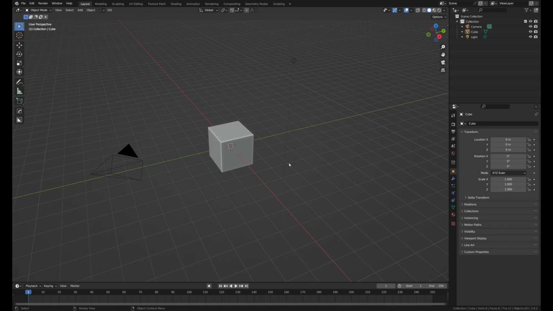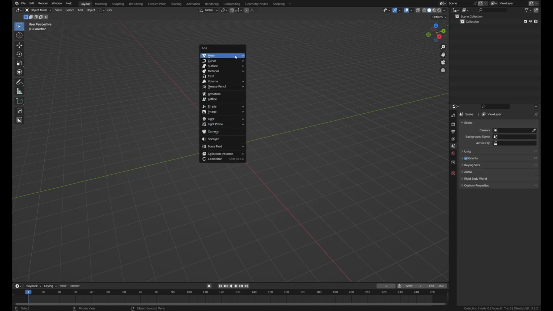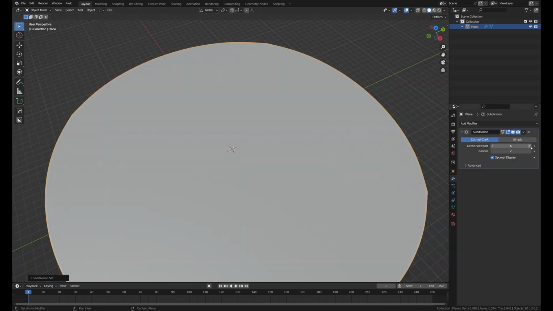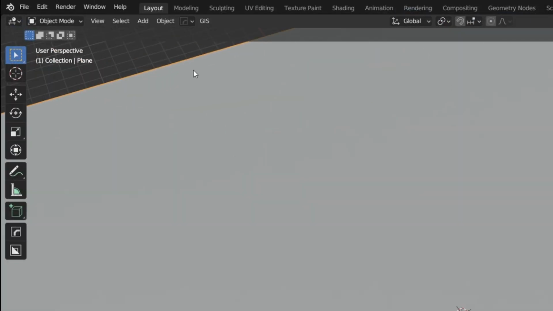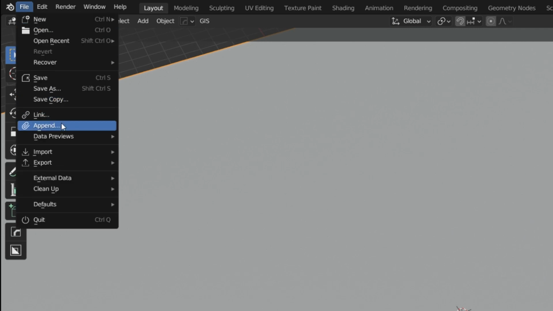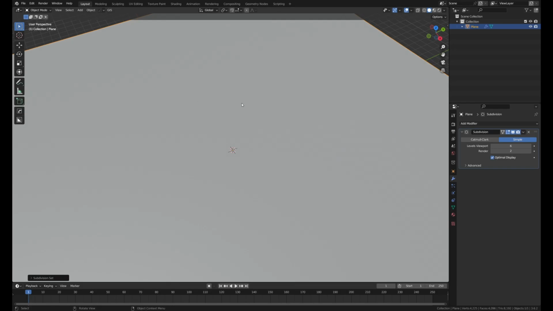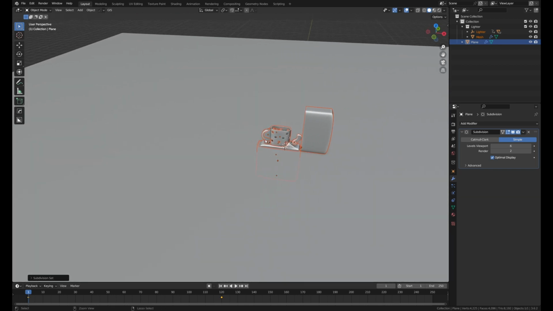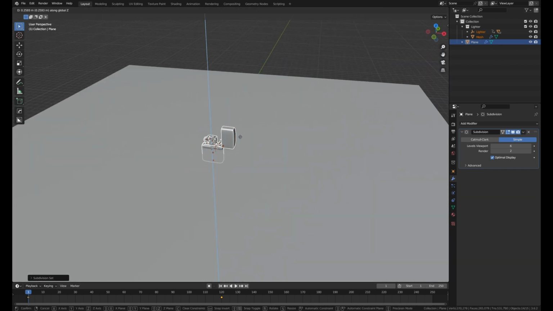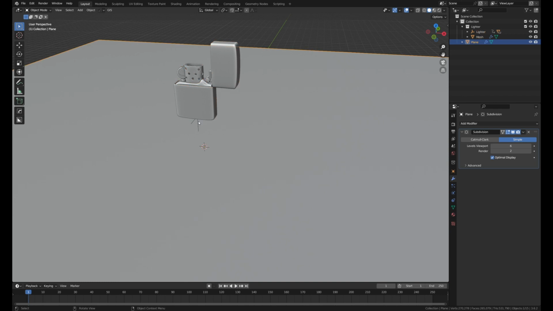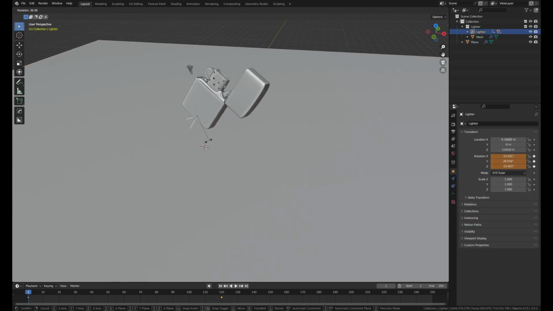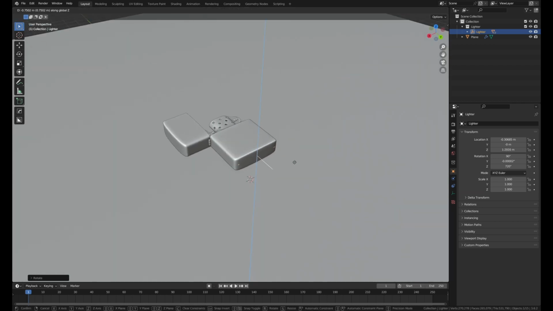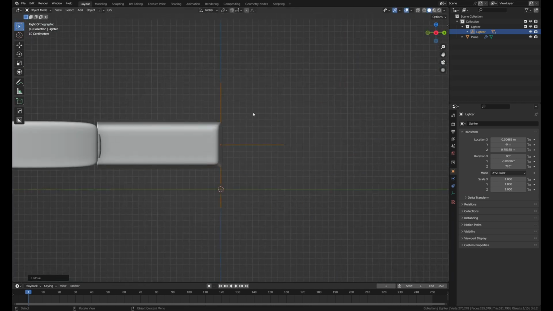Let's set up the scene first. Select all objects, delete them, add a plane, scale it up, and add a simple subdivision level of 6. Now we will append the whole lighter collection to the scene. So go to File and click on Append. You need to find the lighter blend file, and if you click on the file, go to Collections and append the collection with the name lighter. After you click on append, the whole collection should appear in the 3D viewport. Let's rotate the lighter so it lays on the ground. The first thing we will do is set up the lighting.